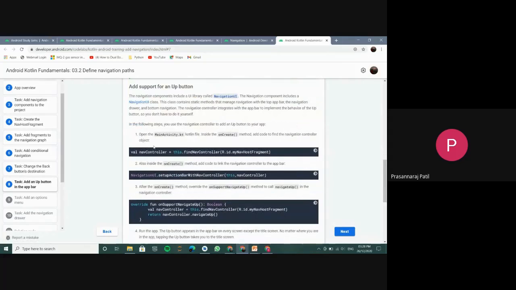So what we will do, we will go to main activity's Kotlin file, and inside that onCreate method, we will find the navigation controller object there. So for that we will create one val there, nav controller, and we will take this find nav controller, and our nav controller's name is my nav host fragment. So we will pass that argument there. So it will have the reference of that navigation controller, and then we will add setup action bar with nav controller, and we will pass that navigation controller there. So let's go there.